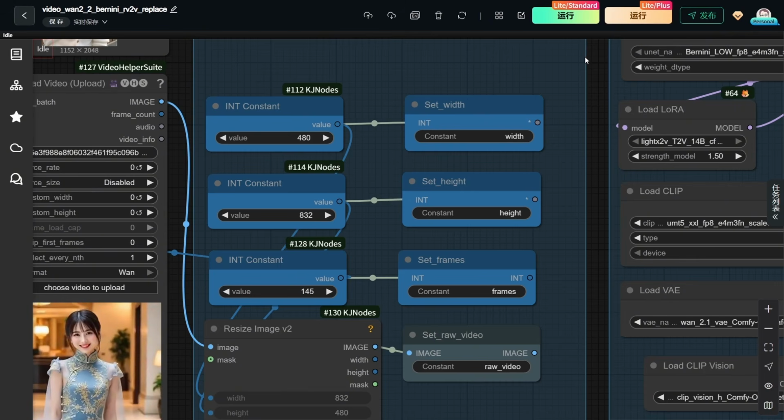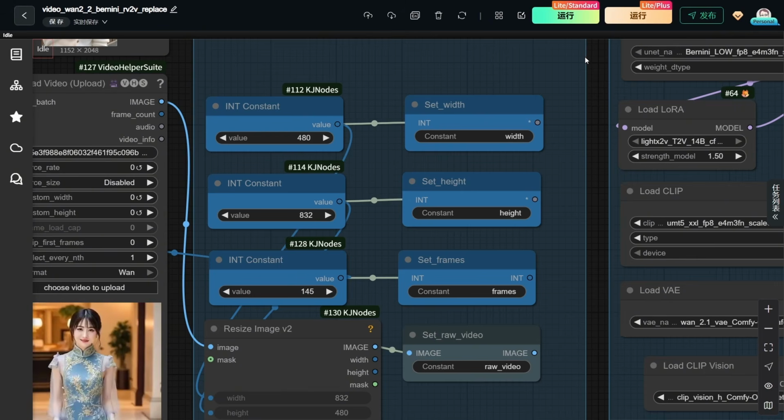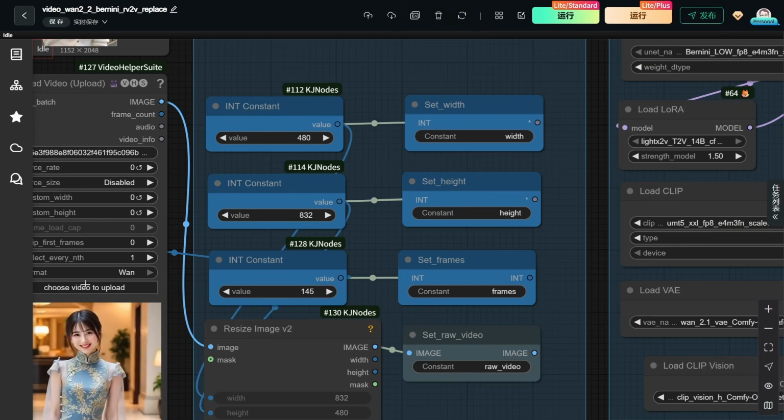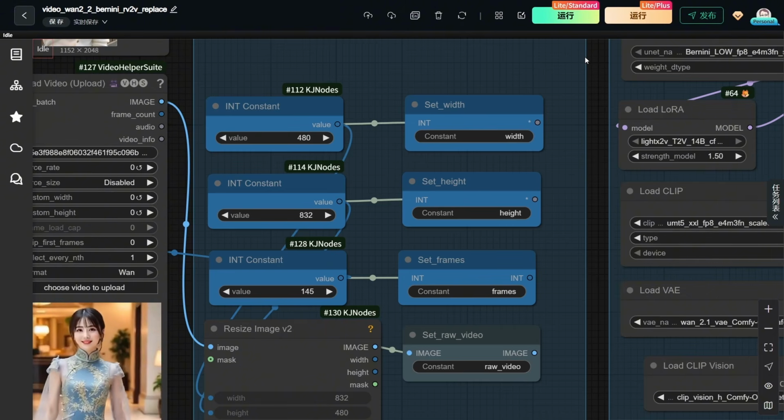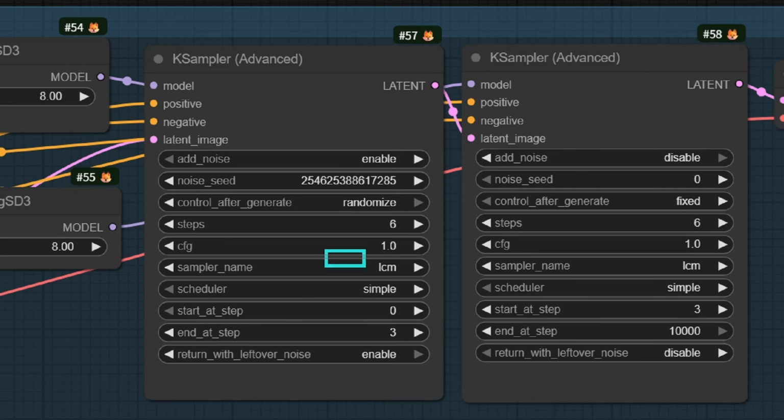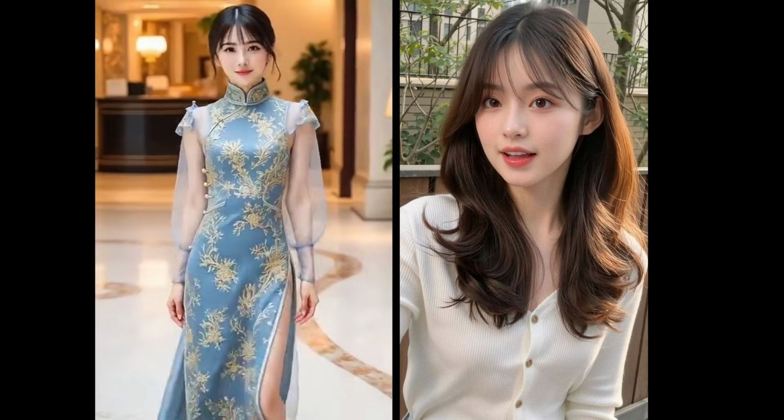For frame count, I set it relatively long. At 145 frames, you must make sure the frame count satisfies the rule of being a multiple of 8 plus 1. If you are running this locally, don't make the frame count this long. I think you can try 81 frames or 121 frames instead. For the sampling algorithm, I usually use LCM, and the scheduler is simple. You can see that the final generated result is still very good.